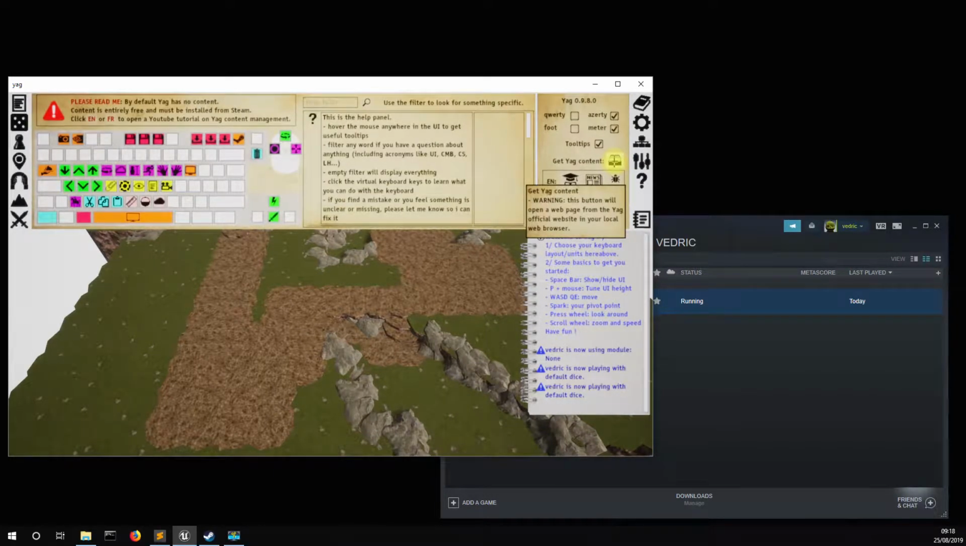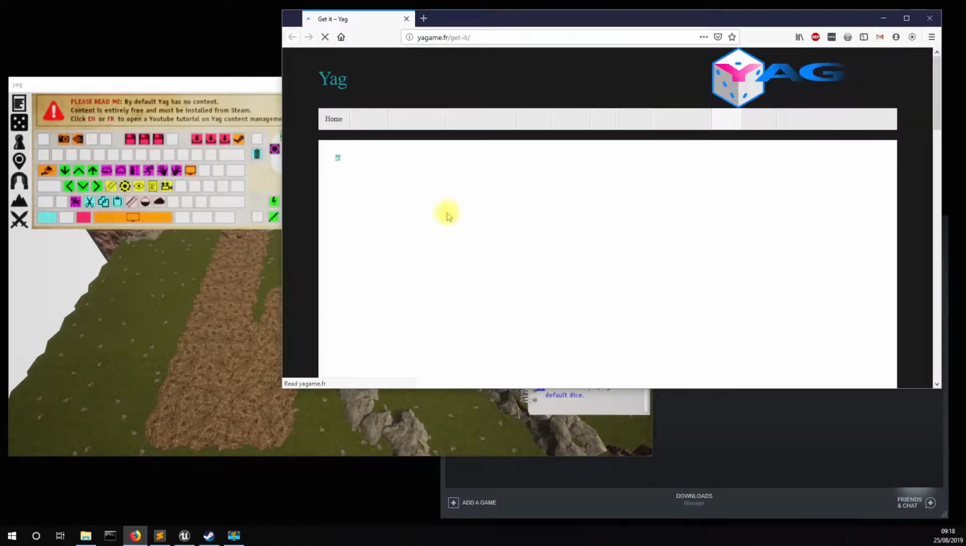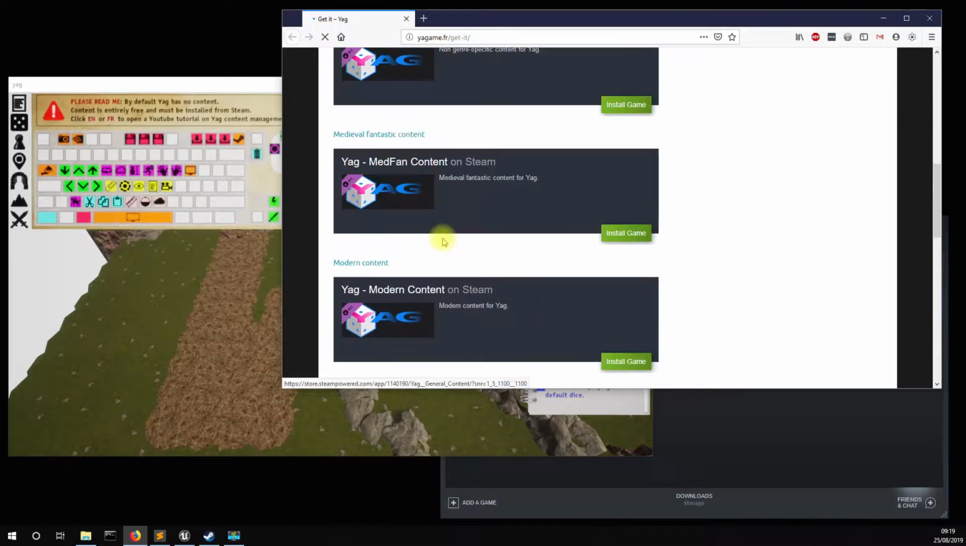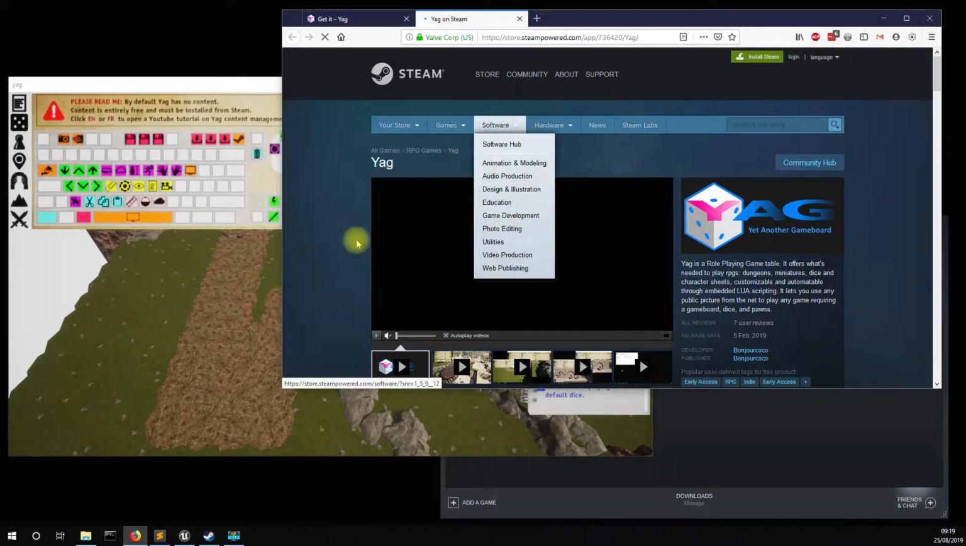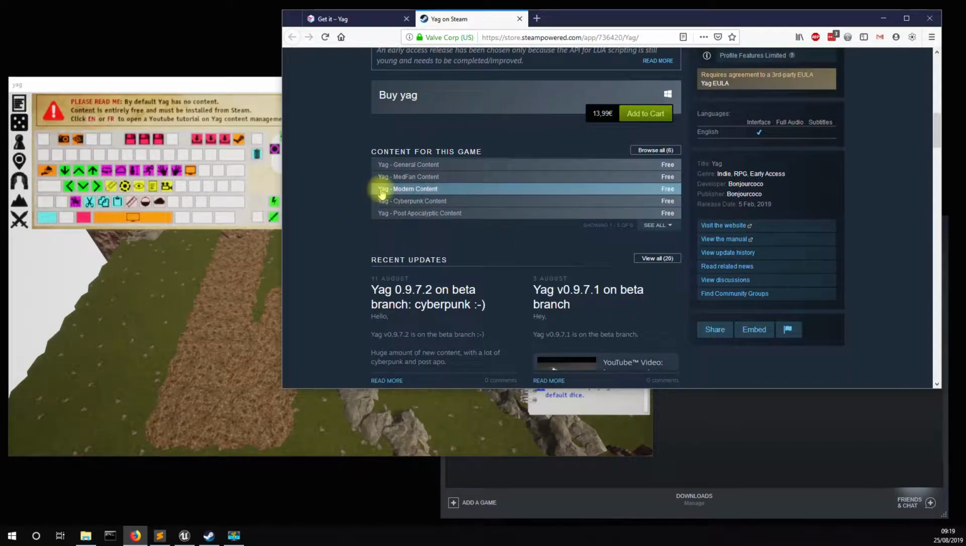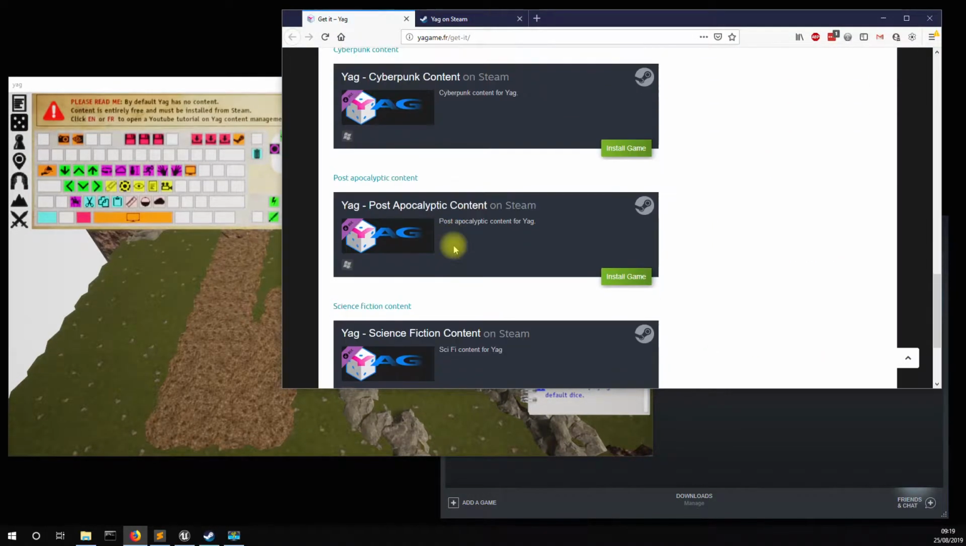To do this, we can click this button here to open the Get It page on the YAG website that will give us all the links that we need here. Or we can find it directly from the YAG Steam page here. I would not recommend the Steam page though, because for some reason it doesn't seem to be quite reliable. At the time of this recording, there are 7 DLC available in YAG, and as you can see, the Steam page only shows 6 of them. So use this page, it will always be up to date.